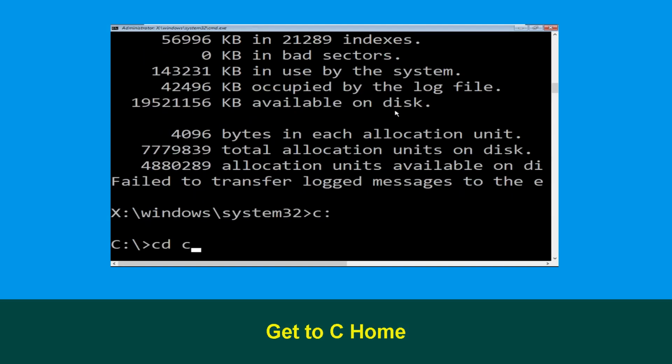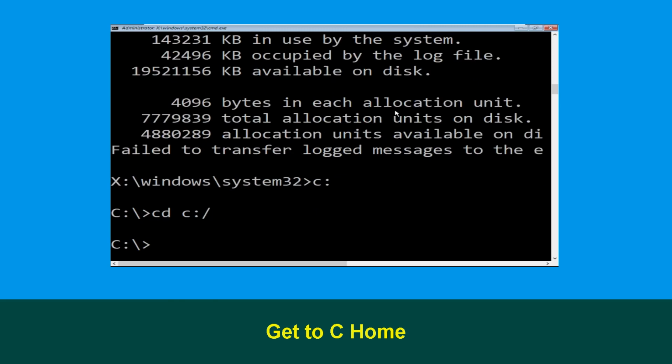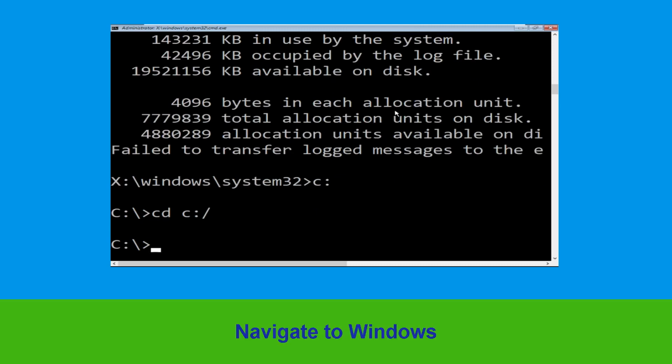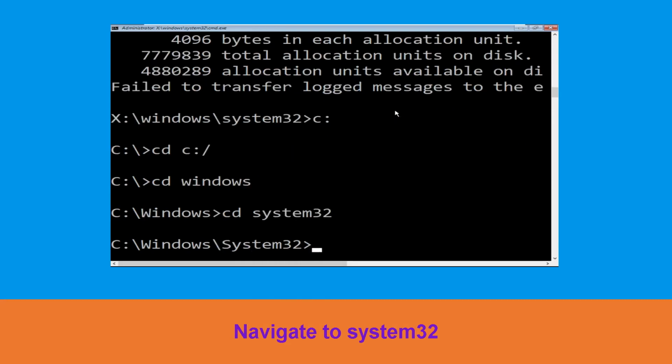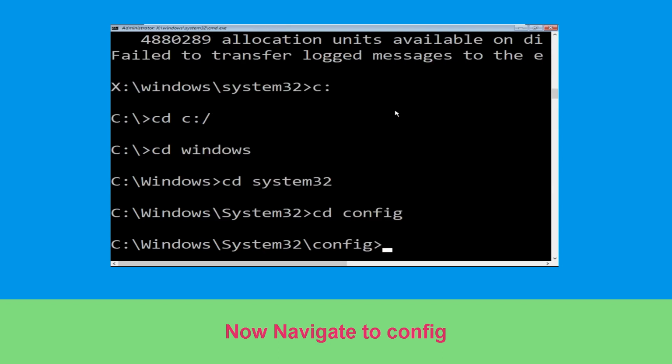Now type cd space c:/ and hit enter to execute the command. Now execute this command. Type cd space Windows and simply hit enter. Now type cd space system32 and we need to execute this command. For that, simply hit enter. Now type cd space config and hit enter.